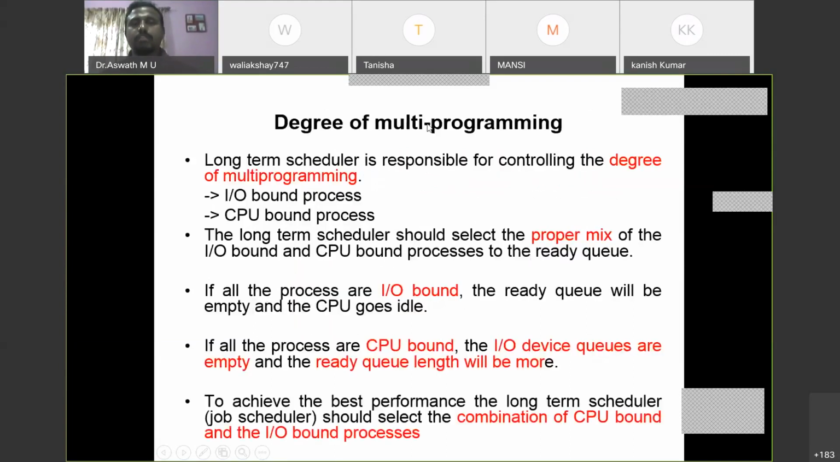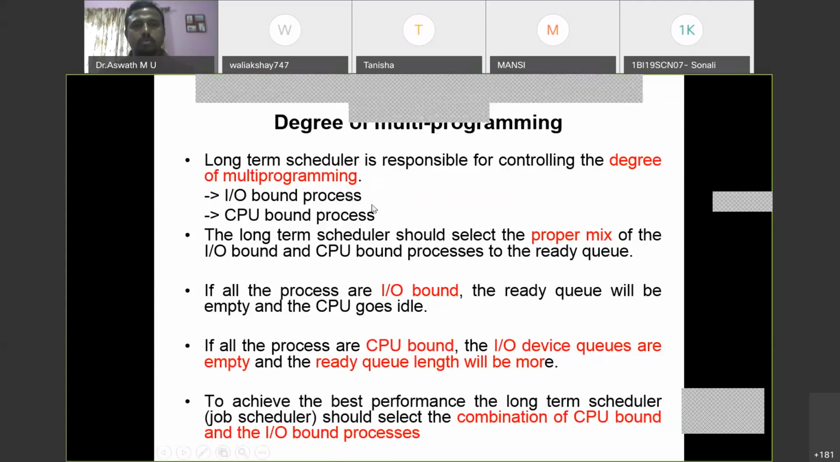So next is the degree of multi-programming. It is the job of the long-term scheduler. When the long-term scheduler is choosing the processes that should be brought into the ready queue, it should go for choosing the proper mix of IO-bound and CPU-bound processes. Now, what are IO-bound processes? The processes which spend more time on the IO devices, and the CPU-bound processes are the ones which spend more time on the CPU.